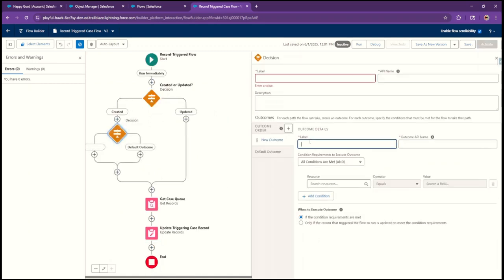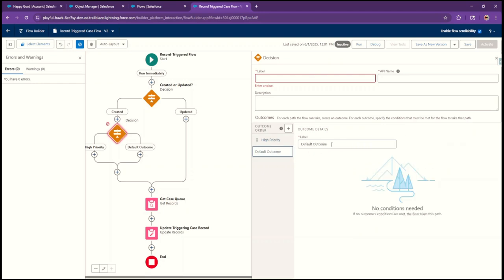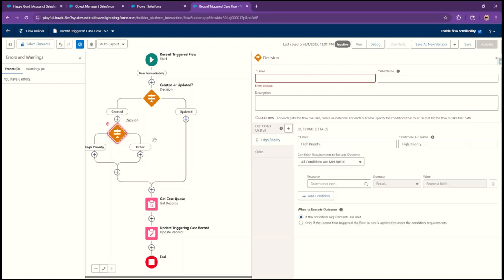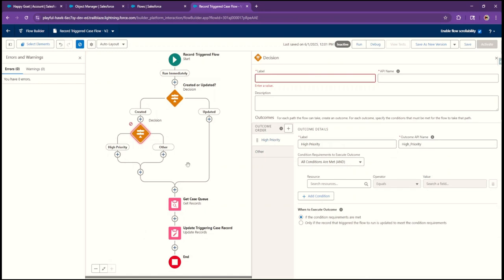And we can call this high priority. And this one can be other. You can call it whatever you want. It's just the default side. And one thing that I do is I always put the happy path, the path that it would follow for record updates and stuff, down the left side. And the right side is the non-happy path where it doesn't meet the criteria. That's just a design thing that I do most of the time, but that's totally up to you.